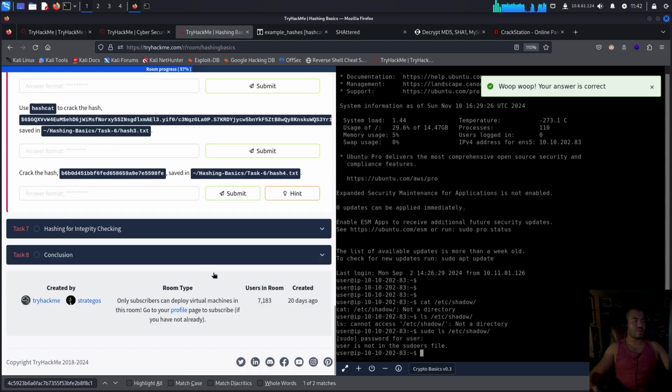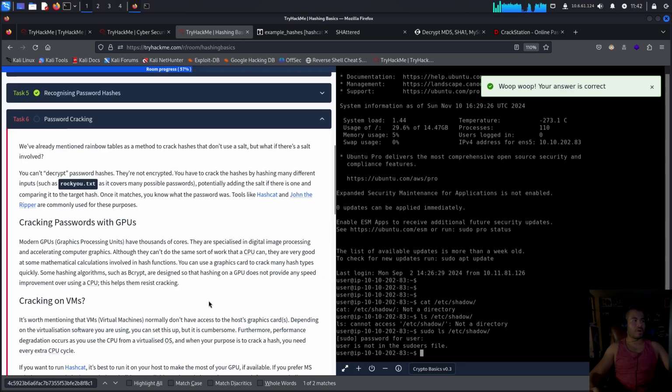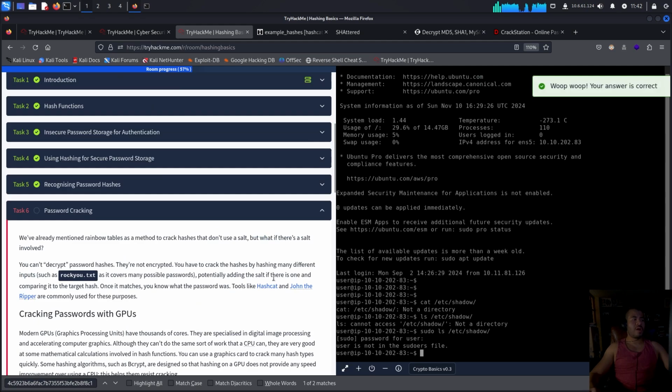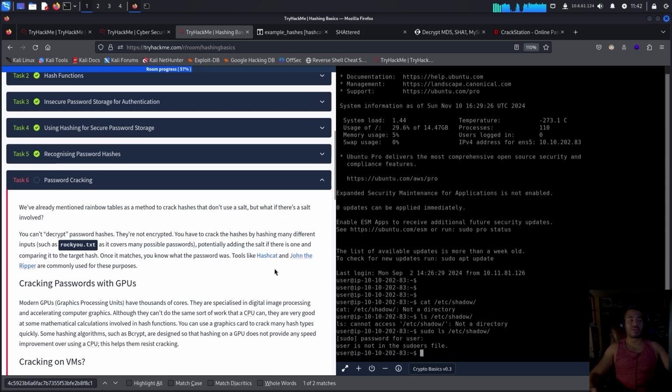Okay, password cracking. We have already mentioned rainbow tables as a method to crack hashes that don't use salt, but what if there's a salt involved? You can't decrypt password hashes. They're not encrypted. You have to crack the hashes by hashing many different inputs, such as rockyou.txt, as it covers many possible passwords, potentially adding the salt if there is one, and comparing it to the target hash. Once it matches, you know what the password was.